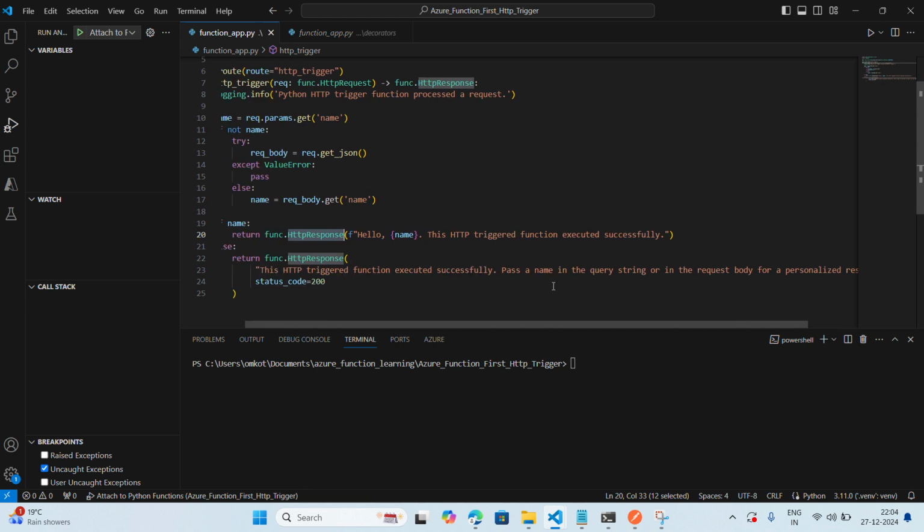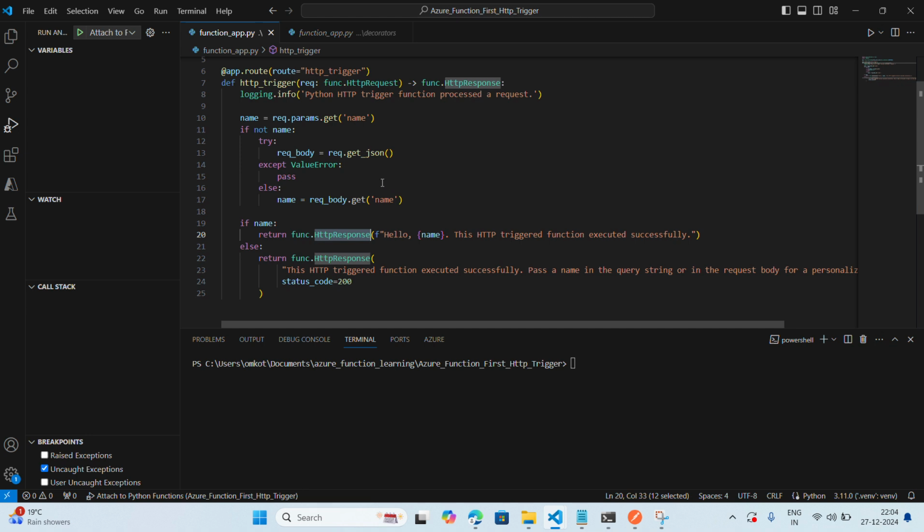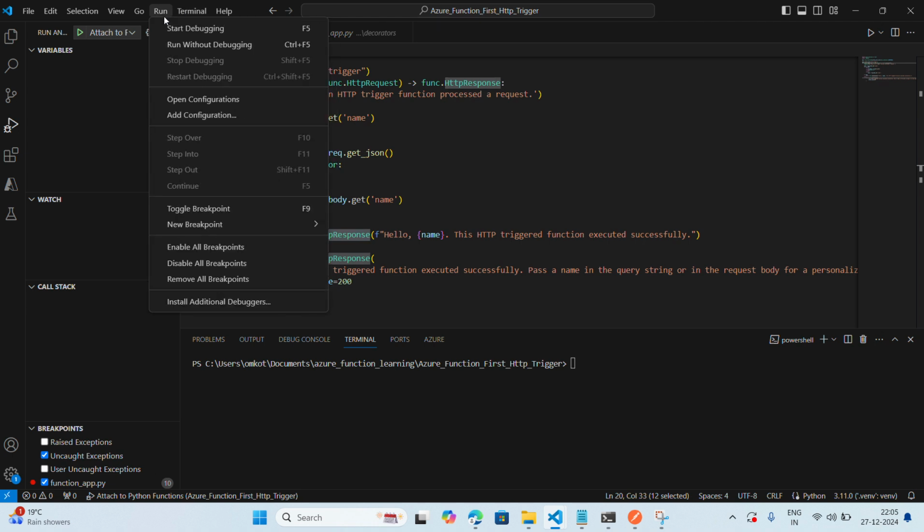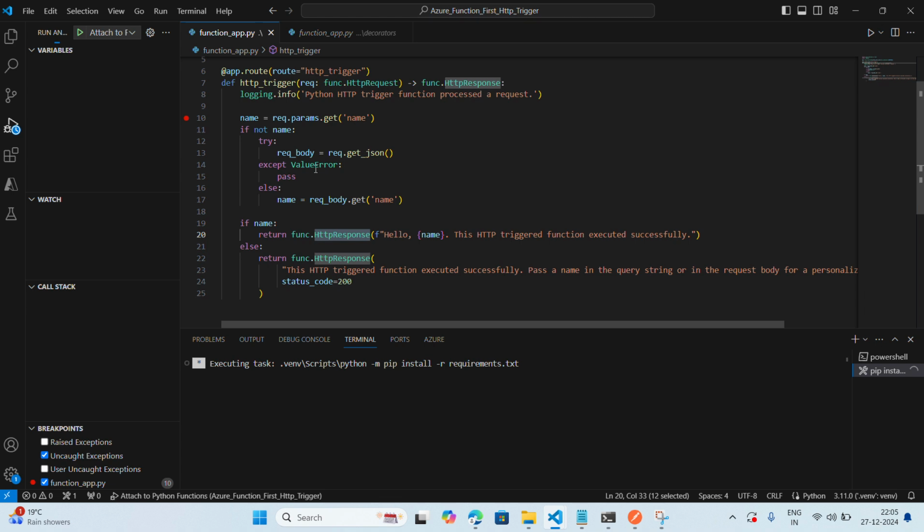Okay, so how can we test it? Let's start. I am putting a debug point here, so you will learn how we can debug this one also. Once we put the debug point, you can come to Run and do Start Debugging.